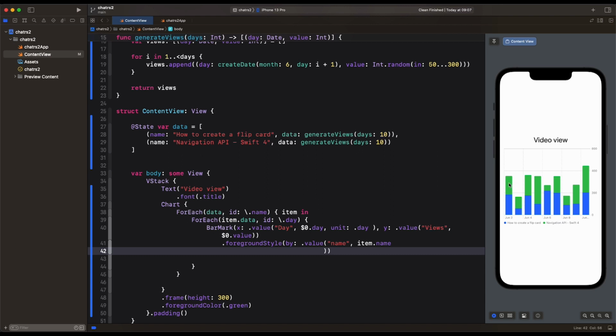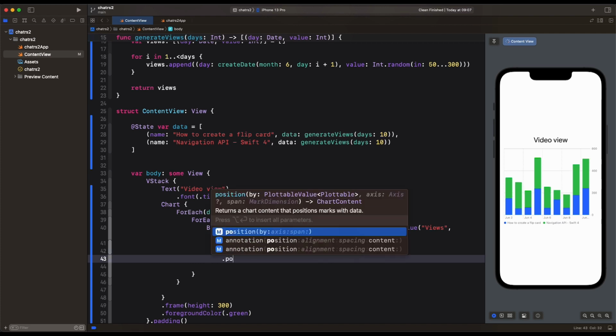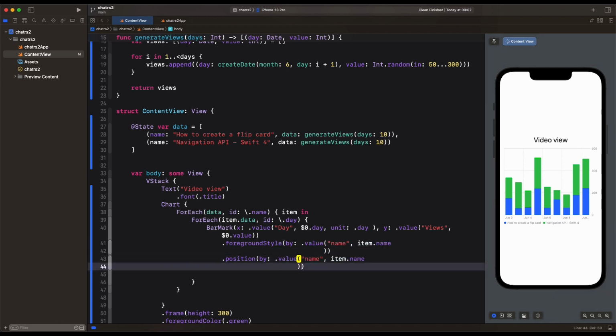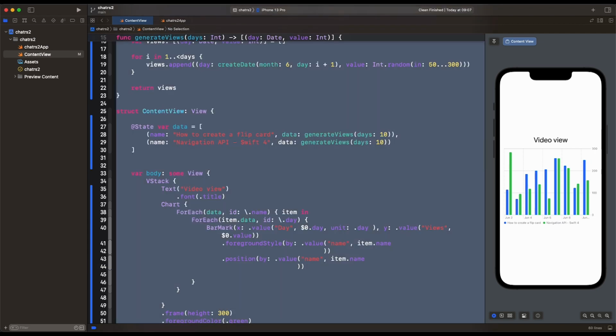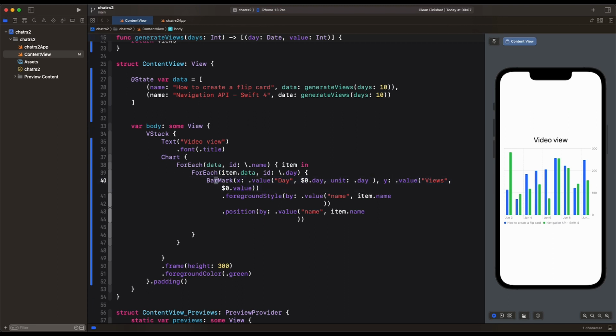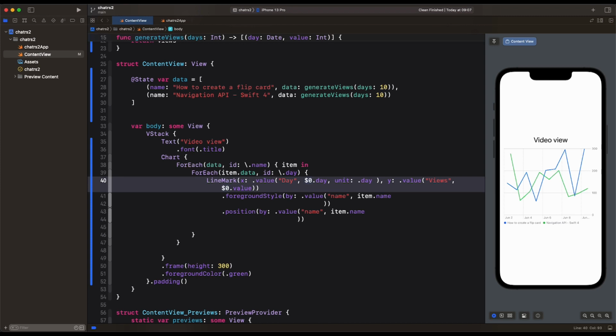The bar chart is displayed in a stack mode. If we want to put them side by side, we can say here position and pass the same value over here. And now we have them side by side. We can also use a line mark, and we can display them like this.